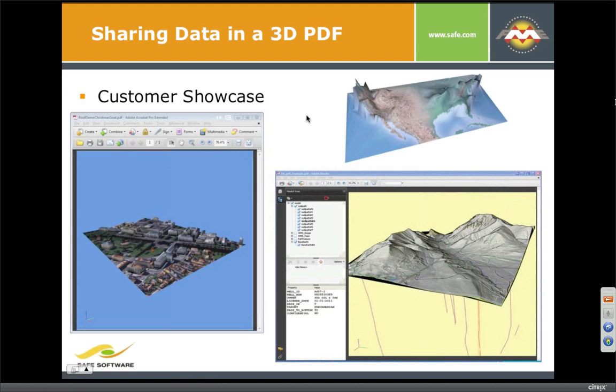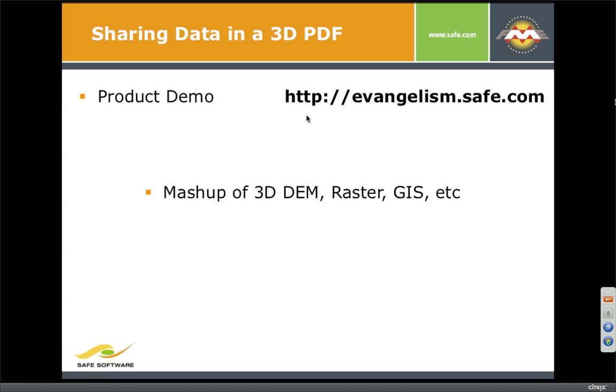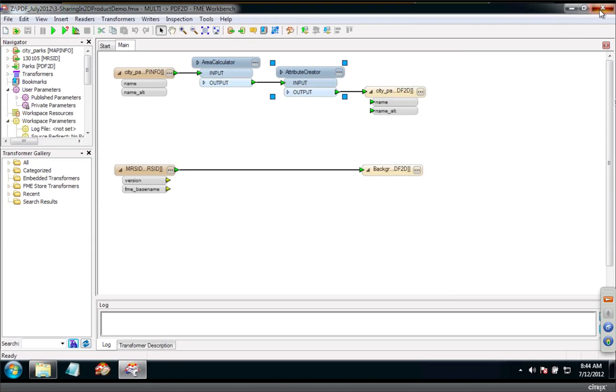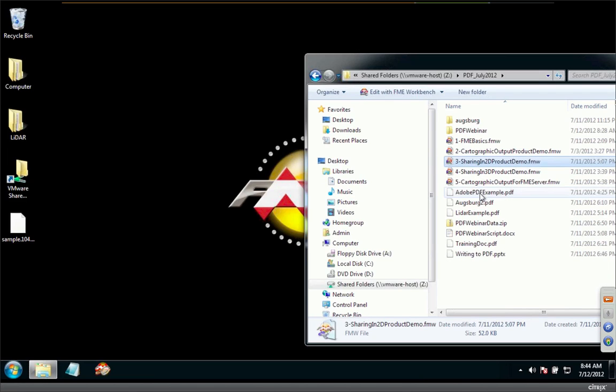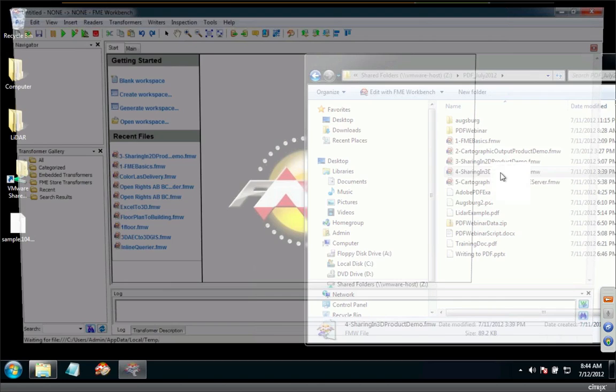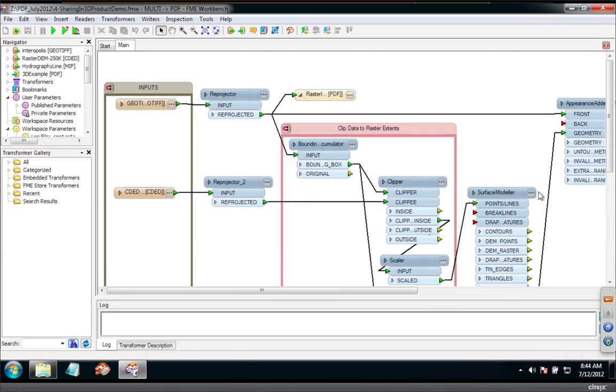So let's go on to our demo, which is the next slide. We're going to basically mash up this 3D elevation model. We're going to throw some raster in there. We're going to throw some GIS, sort of spatial data, in there as well. We're not going to throw a building model in, but we could do it. There's an example on the website that does exactly that. So this looks a little bit more complicated than I expected, but it really isn't, to be honest.